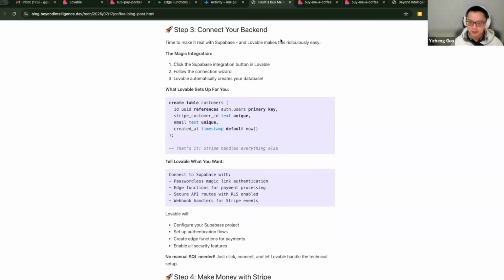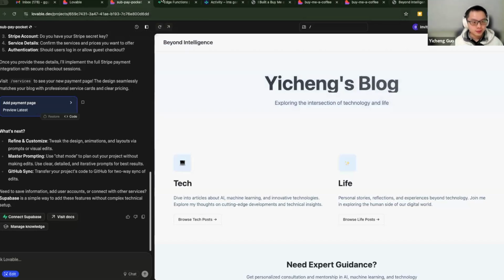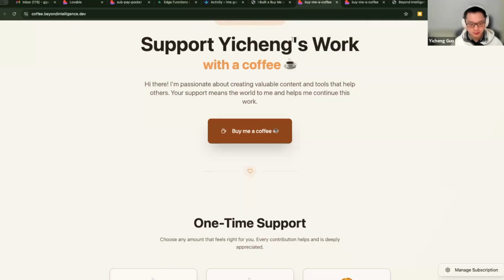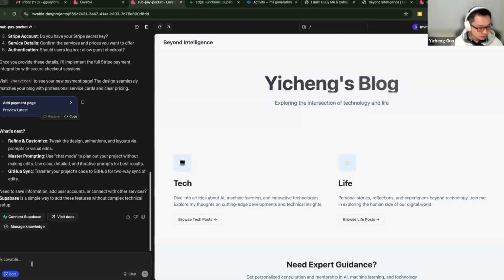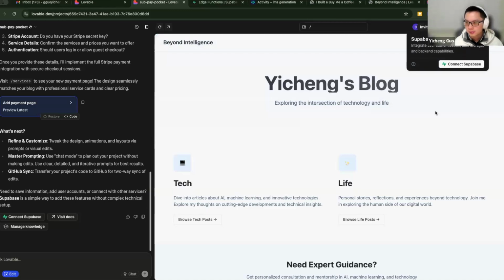With Supabase, it also has a very, very nice integration. Let me see if I have an example here. You can just click connect Supabase, and it will do the connection. It will ask you to sign into your account and stuff like that, but it will handle all the integration for you.